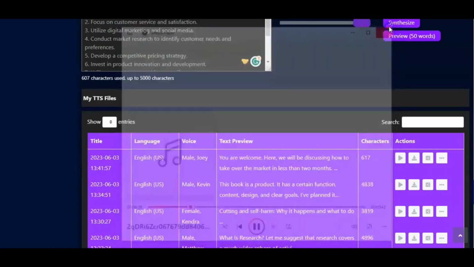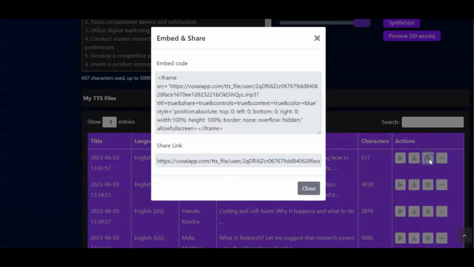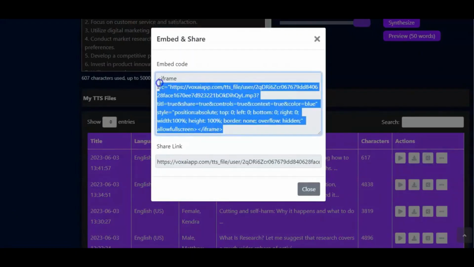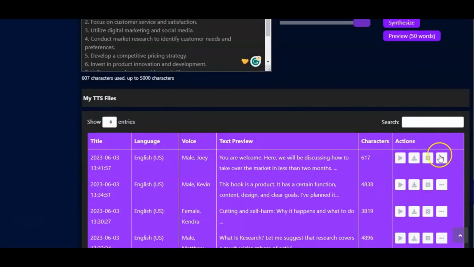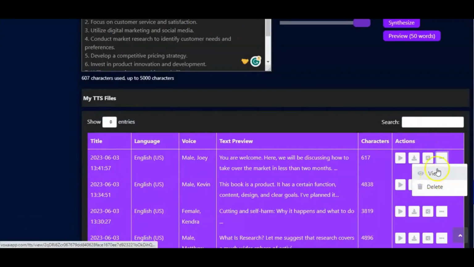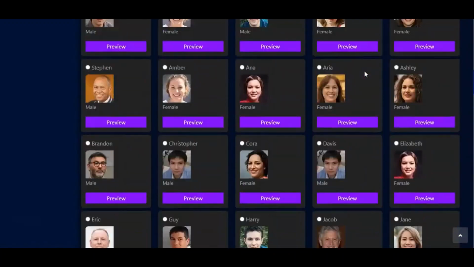That's beautiful. Then once you do that, you have to click on this. You copy this code and you can embed it in your website, as usual, and you can copy this link as well. So you can make use of these view and delete options as well, and that is it.